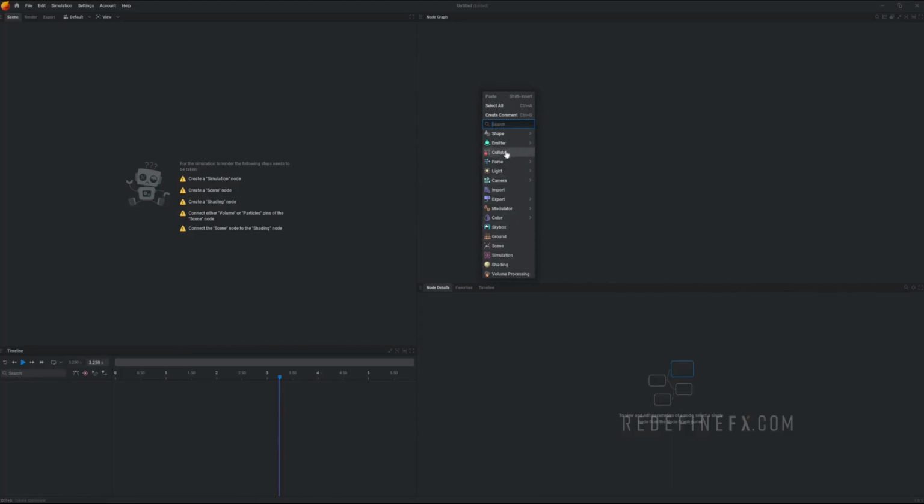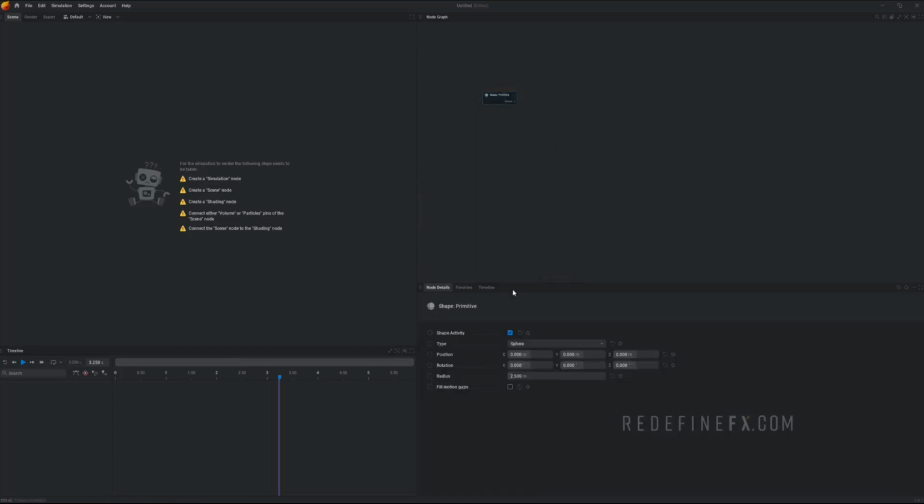So we need a shape that we're gonna set on fire, and I'll just create a shape primitive. You can scroll the wheel to zoom in. So right now there is a sphere inside of the scene, but we need to turn it into an emitter, which will actually emit some fuel, which we can set on fire. So I'll just drag out of this, and it gives me options for all the different nodes that can be connected to the shape, right?